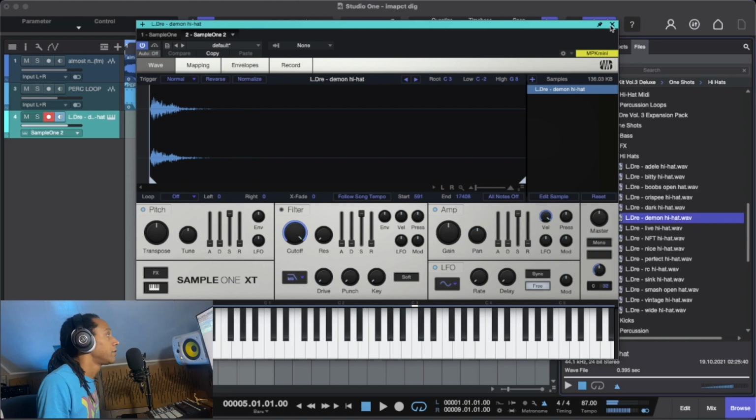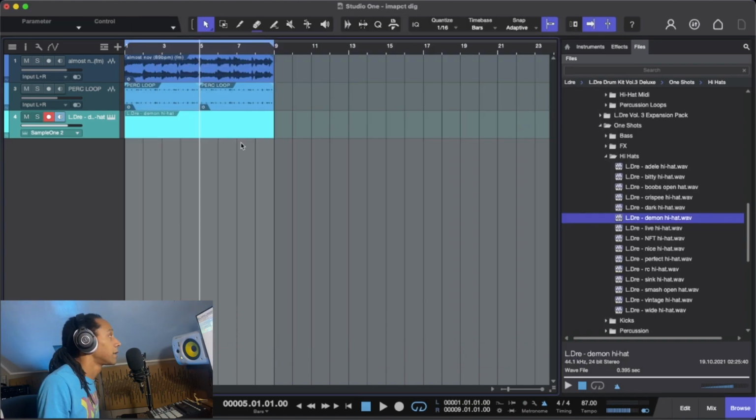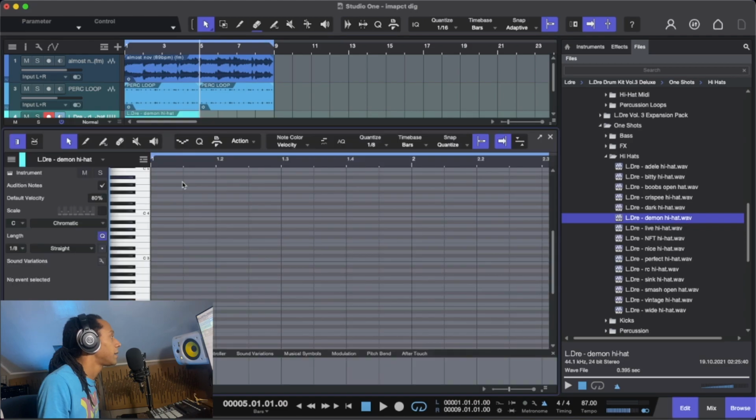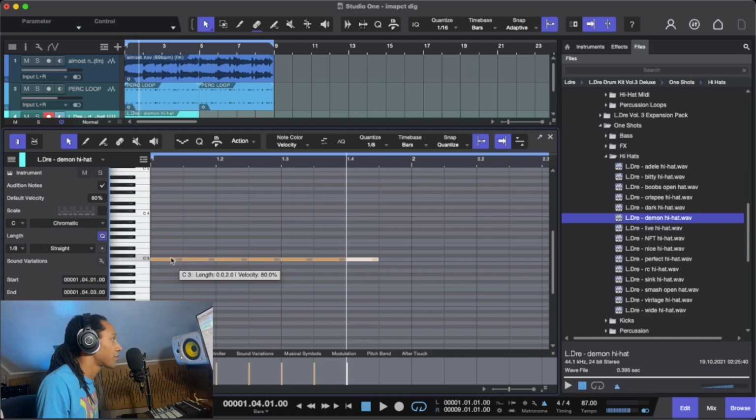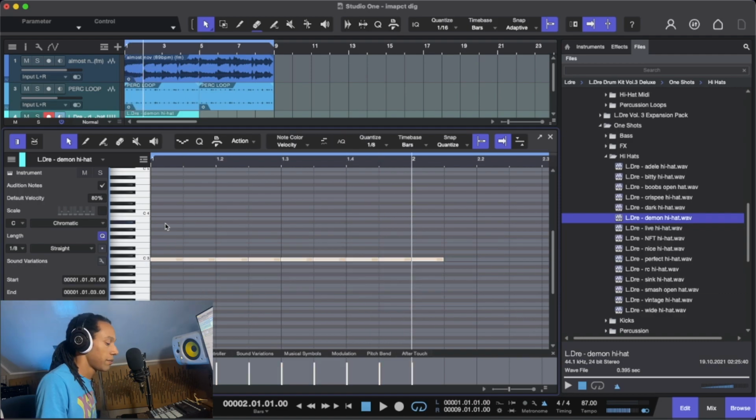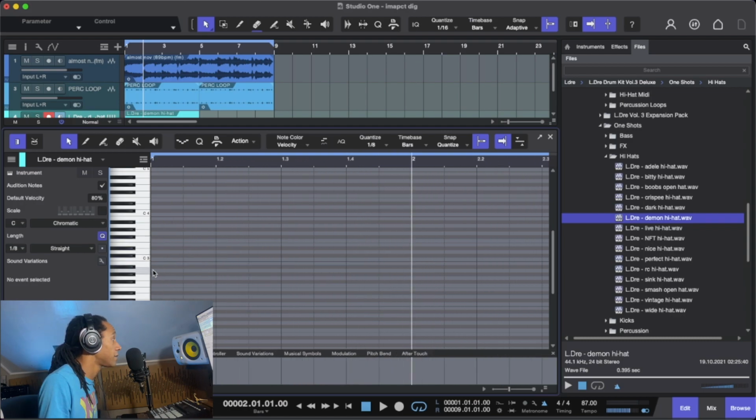There we go. Next, what you want to do is double click on the area that you want to create your hi-hat loop in. I always do like 4 bars usually. Double click, then click it in on the C3 key and then hit D. That's going to duplicate everything, but the easiest way to do it is this.